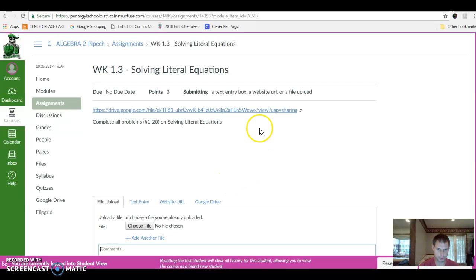Okay, so make sure you submit the assignment properly. You can save it as a PDF or a JPEG. A lot of different ways it'll accept it, and you can attach it as a file or to your Google Drive.